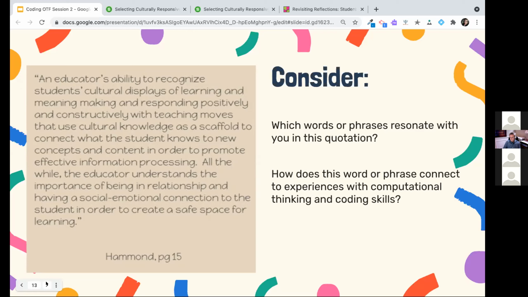18. Importance of being in relationship. 19. 20. Relationship. 21. Recognize student cultural displays. 22. Meaning making. 23. Relationship. 24. Safe space for learning. 25. 26. Cultural knowledge as a scaffold. 27. 28. Safe space for learning. 29. 30. Relationship. 31. Connect social emotional connection.